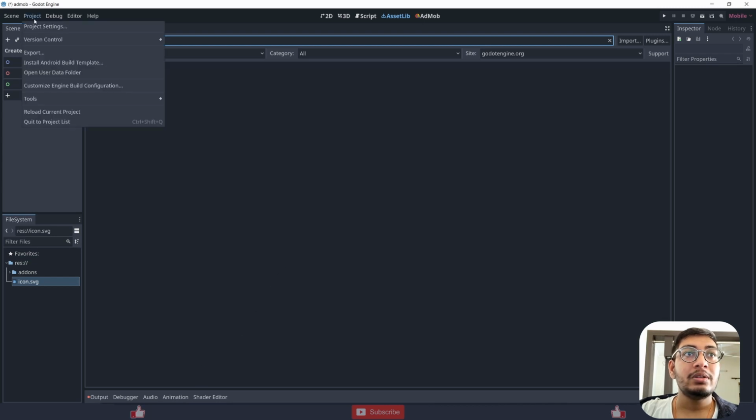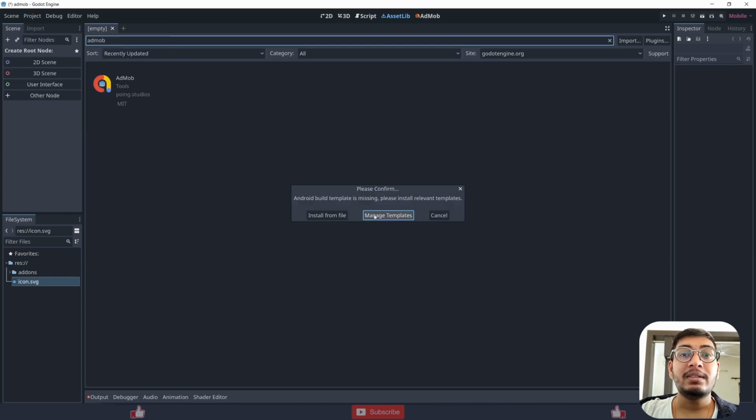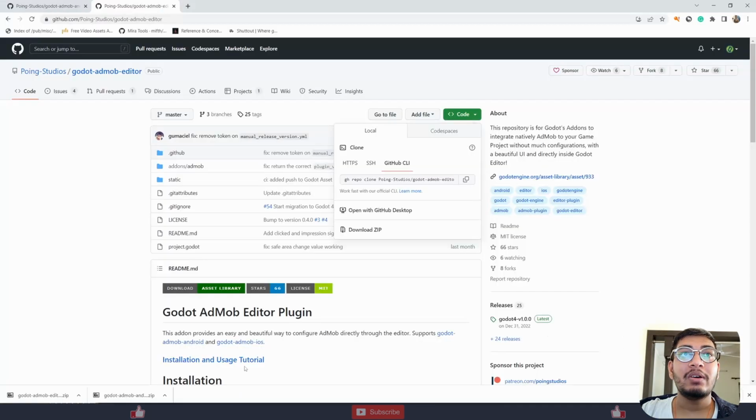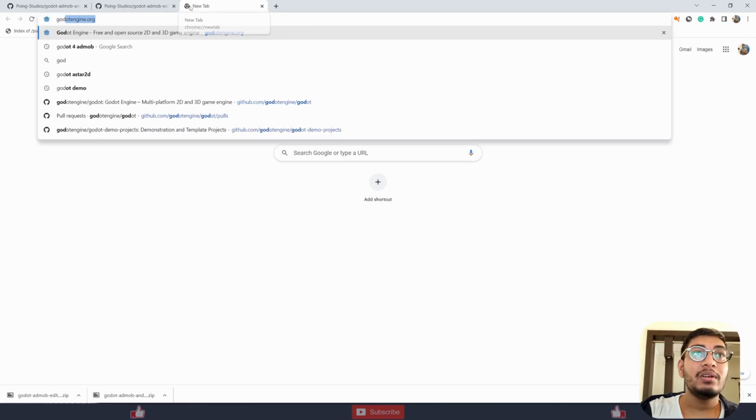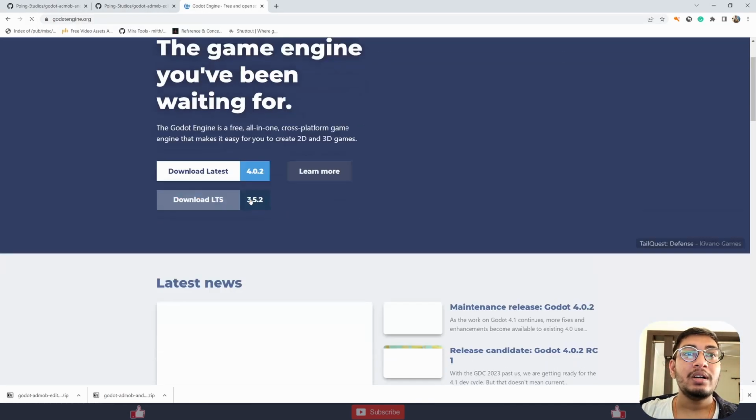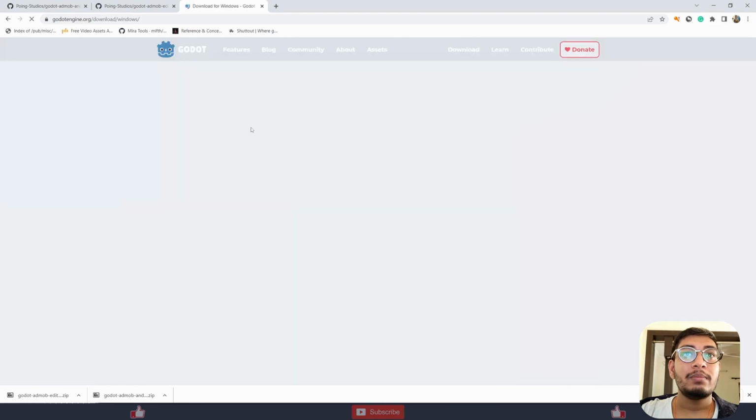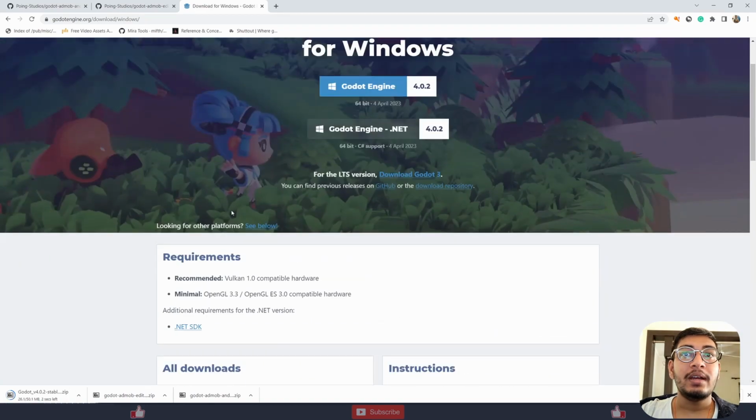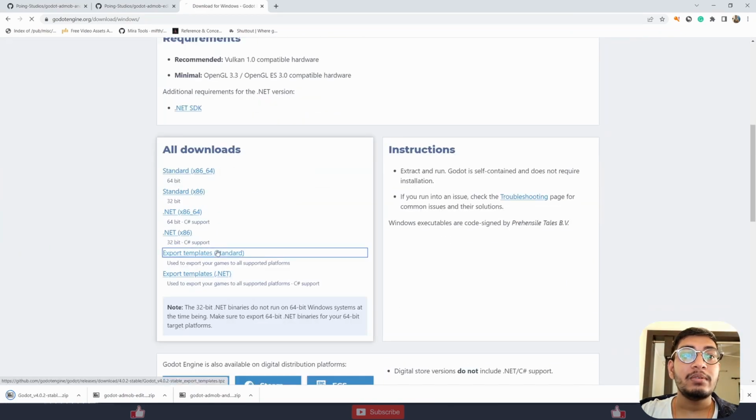Now you also need to install the Android build template. Once you download the Godot templates, you will be easily able to install this template. Just click on this. I don't have templates, so let's go to manage templates. Right now this is 4.2 RC1 and the templates are missing, so you can download the template from godotengine.org. I think I also need to update my Godot. The new 4.2 version is there, and you also need to download the template. I am going for standard templates.